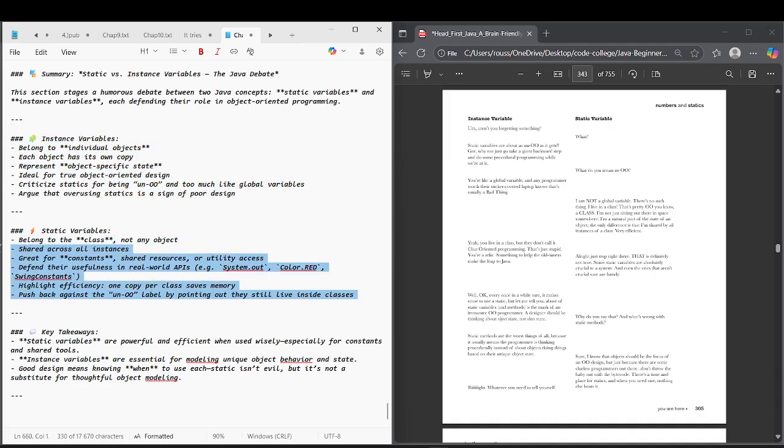Next, we have our static variables. They belong to a class and not to many objects, shared across all instances. Great for constants, shared resources or utility access. They defend their usefulness in real-world APIs. They highlight efficiency, one copy per class saves memory. They push back against the non-OO label, pointing out they still live inside classes.